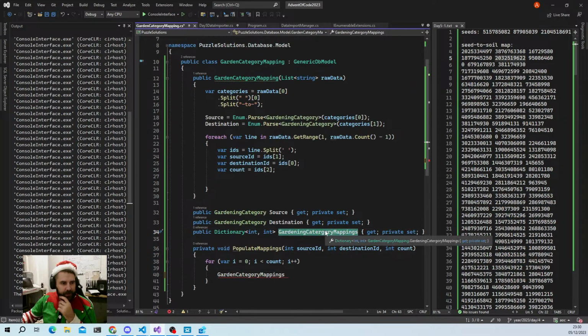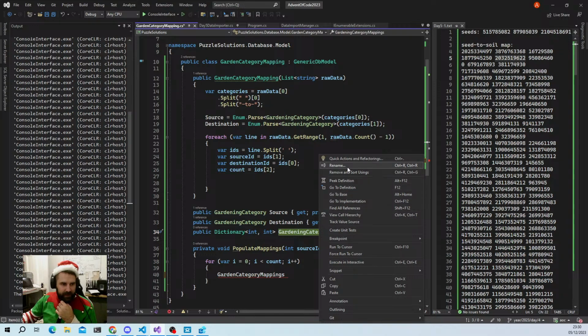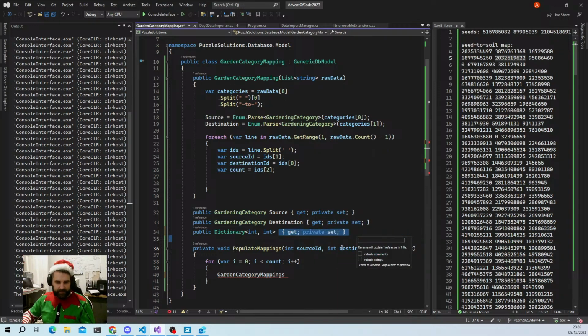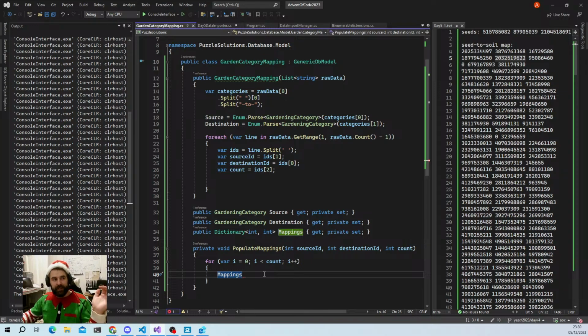Maybe this should just be called mappings then, because the class, yeah, this is kind of unnecessary. Let's call this mappings. Okay. Because when we access it, it will be garden category mapping dot mappings. It would make no sense to be garden category mappings dot garden category mapping dot garden category mappings. That would be silly.